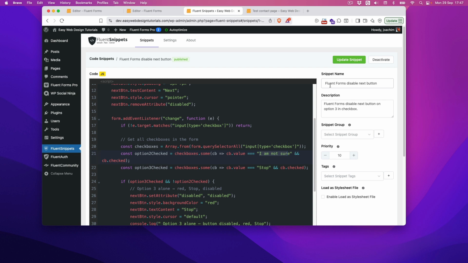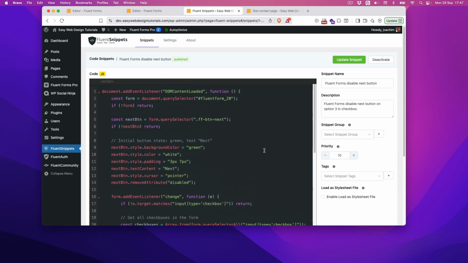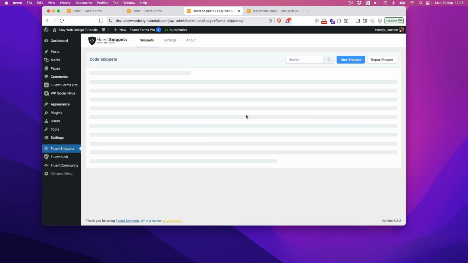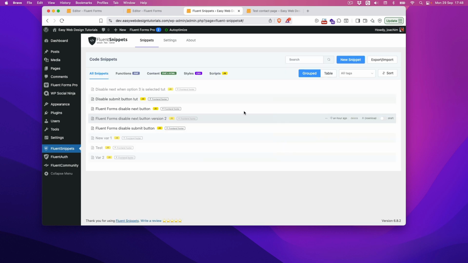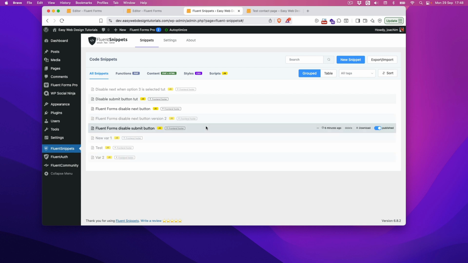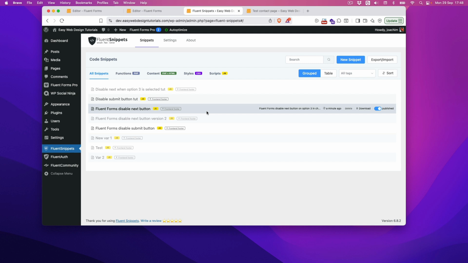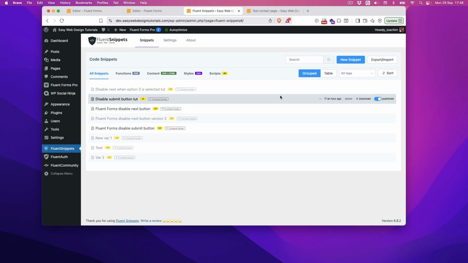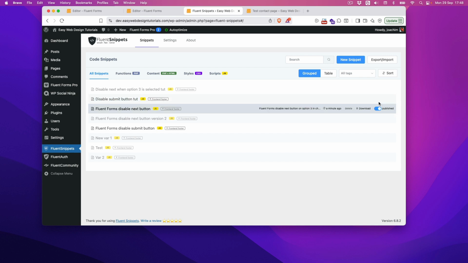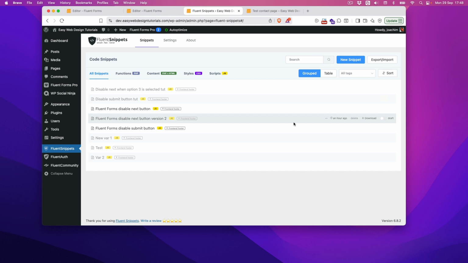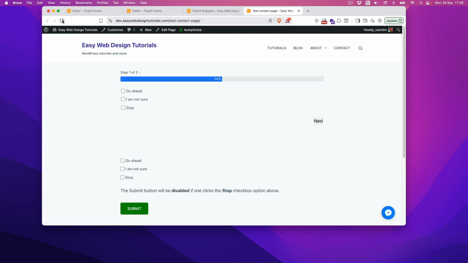So basically when adding a new code here, be sure to select the code type as JavaScript, JS, and then activate the code. Because we see here that certain snippets have been activated, others are not. So we'll just disable this one. We're going to have to turn off one of these because I'm experimenting with this code. So we're going to go to the contact page and refresh. And clicking stop will disable it like so.